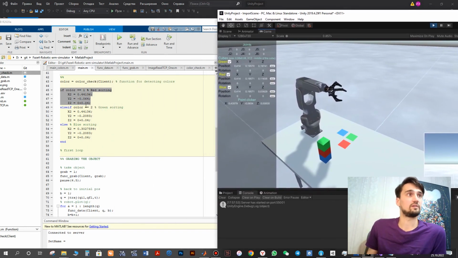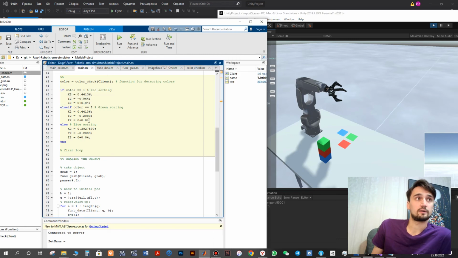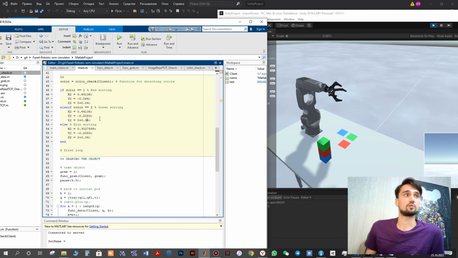And why we added the 0.04? Because this is the middle of the cube. So if we put just 0, the cube will be inside the table. So we need to add the 0.04 for it. Or we can add something a bit bigger. Then the cube will be dropped from space.